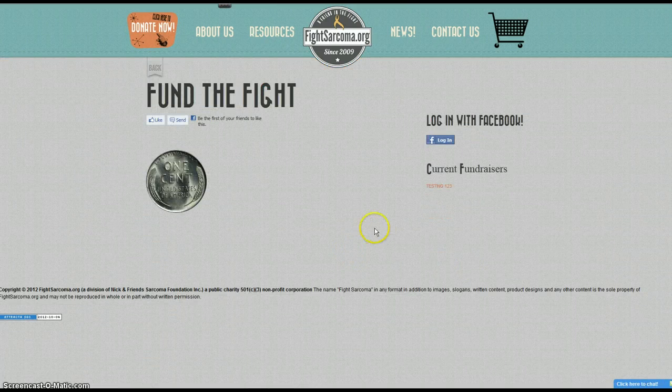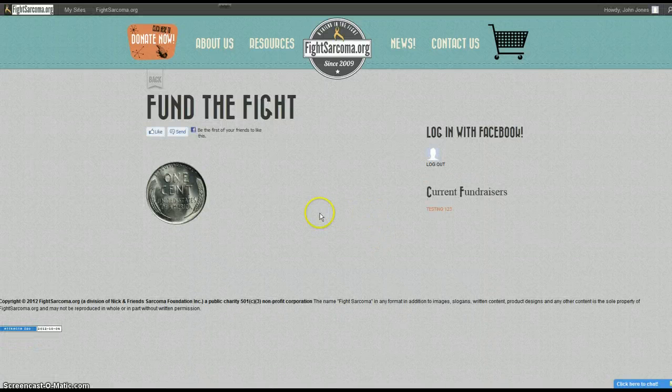And it takes you to a page where in the future we'll have a lot more information about this program. But for now, basically we'll just need to log in. We can log in with Facebook. It's real simple. Okay, we're done with that.